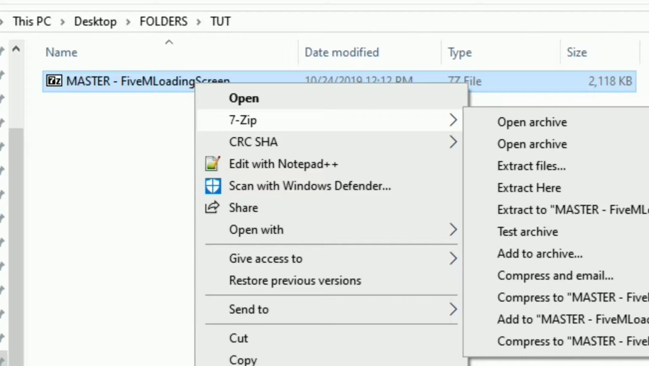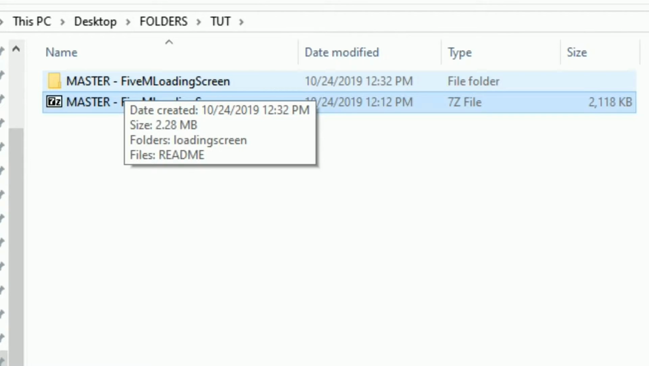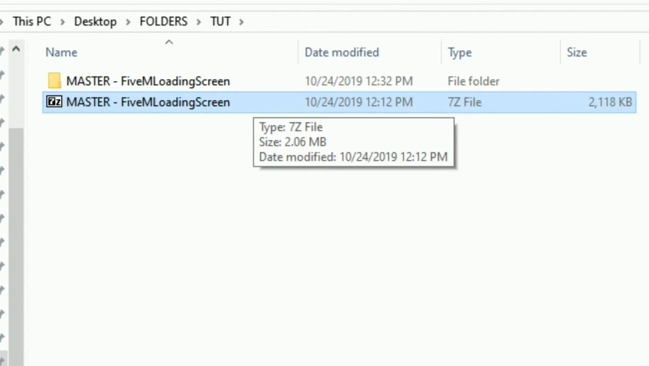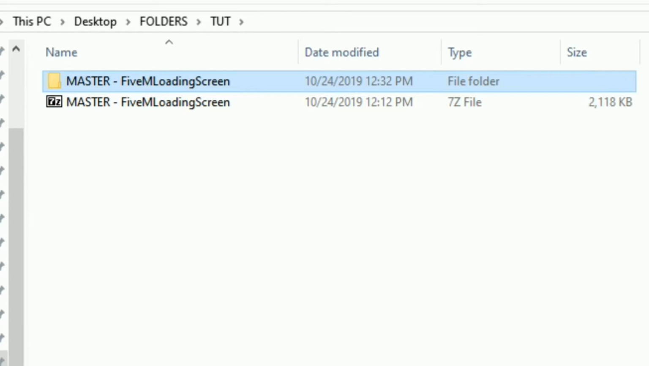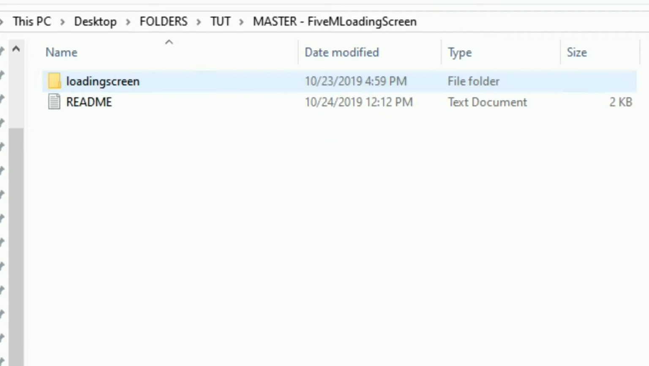All right, now once you have one of those, you want to right click on the FiveM loading screen folder and extract to master FiveM loading screen, okay? Once you extract that compressed file, you should see a regular folder pop up. From this point, you could go ahead and delete the compressed folder if you want. We just want to keep the vanilla folder. So let's open up the vanilla folder that says master FiveM loading screen.